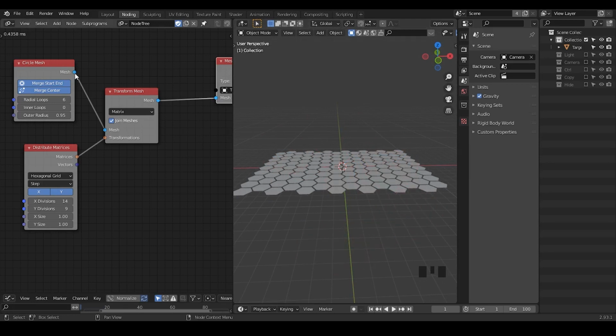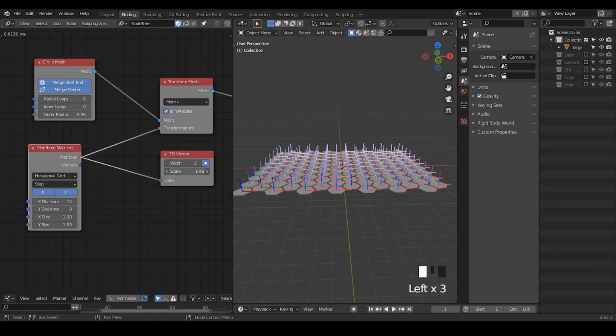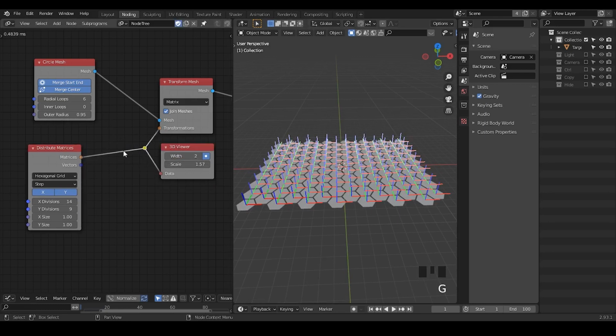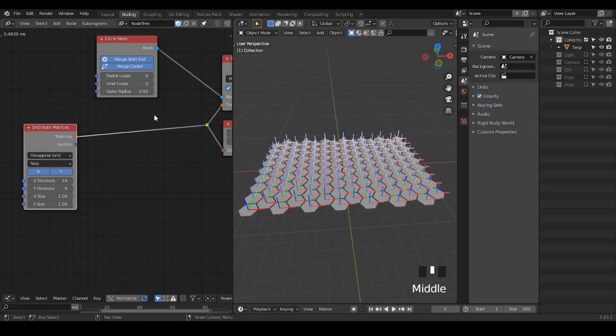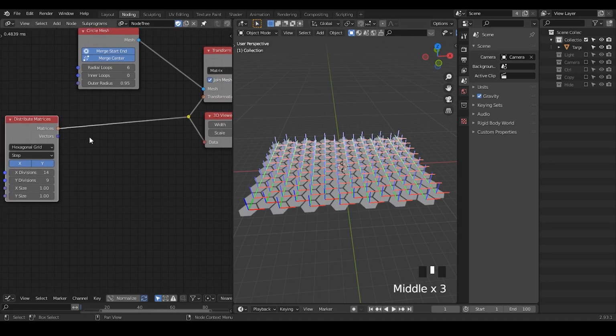Here I want you to notice that we started with a single hexagon and then we are duplicating this hexagon onto each matrix. Matrices is basically a combination of location, rotation, and scale. So this is basically comparable to the point concept within Geometry Nodes. Which also means if we would like to animate these hexagon units, we need to manipulate these matrices.